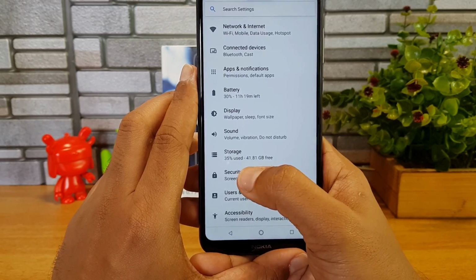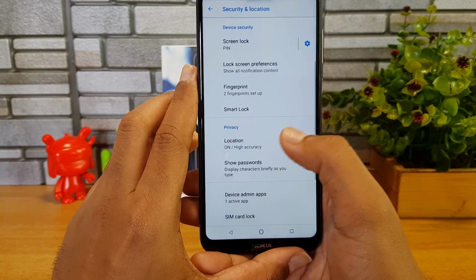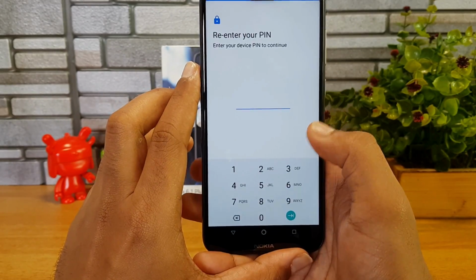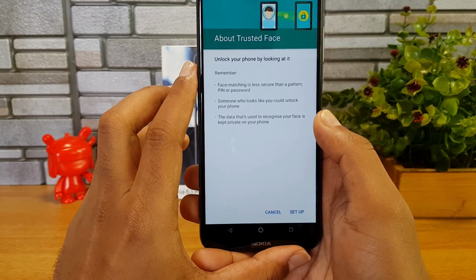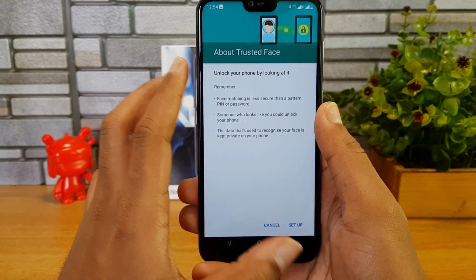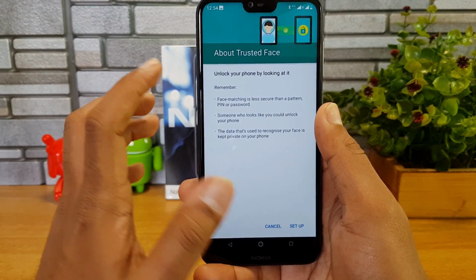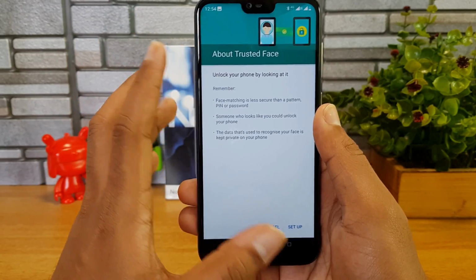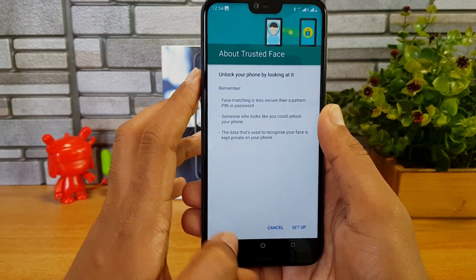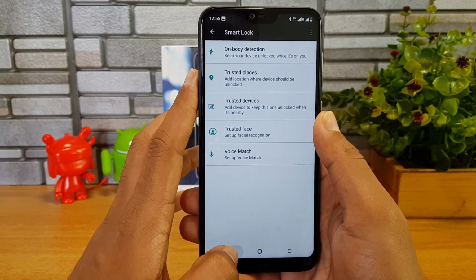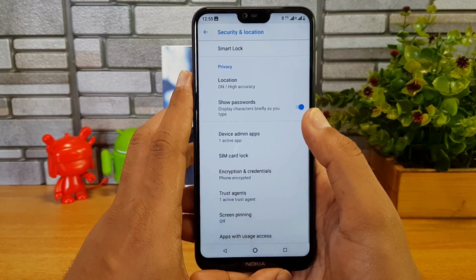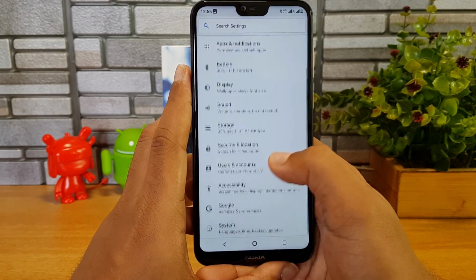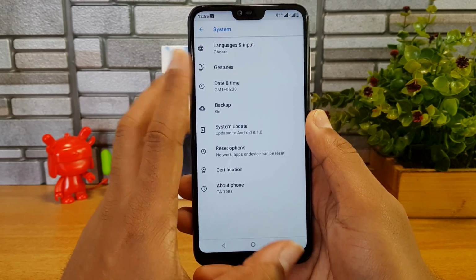Now this device does not come with face unlock. Instead it has a trusted face option. So to enable trusted face, you need to go to smart lock, enter the pin, and you can see the trusted face. So once you have enabled the trusted face, it will actually unlock the device, but you have to swipe on the lock screen to go to the home screen, even if you have added the trusted face. So this is basically not the exact functionality of face unlock, but you still have a basic face unlock using the trusted option.